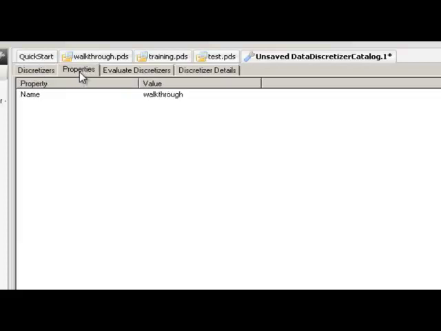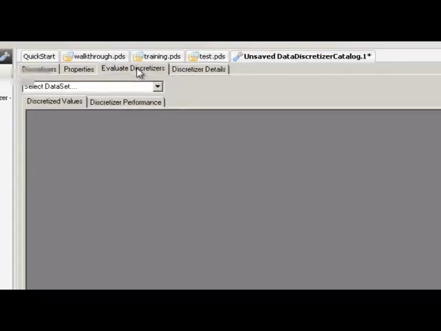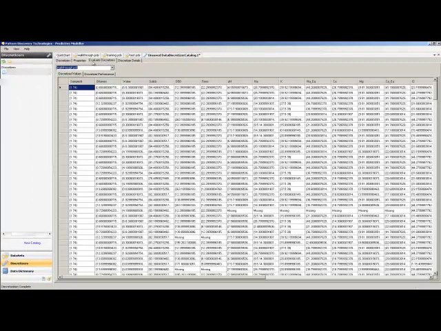The next tab is the properties. Currently, the only property is the property name, and we called it Walkthrough. The next tab allows us to evaluate the discretizer. This allows us to make sure that the discretizer we're using is appropriate for the data set. We know in this case that it should be a good evaluation because we created the discretizer based off the data set. We'll take a look at the evaluation anyway, because there are instances where you have a data set and decide to use a pre-existing discretizer in the predictive models.